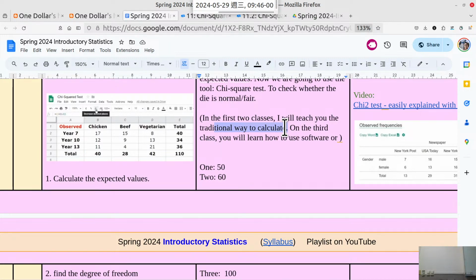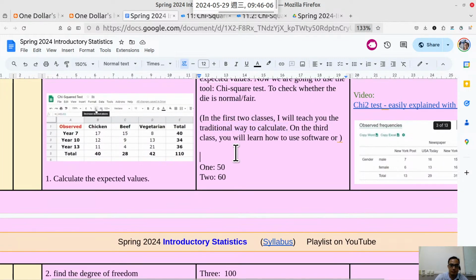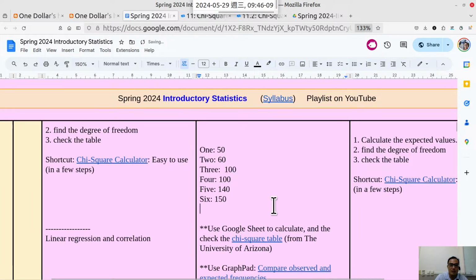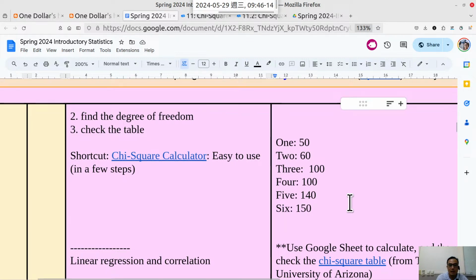Okay, I throw a die 600 times, and I get the point of 1 that is 50 times, point of 2 is 60 times, 3 is 100 times, 4 is 100 times, 5 is 140, and 6 is 150. Now I want to ask whether this die is a fair die or a strange die.